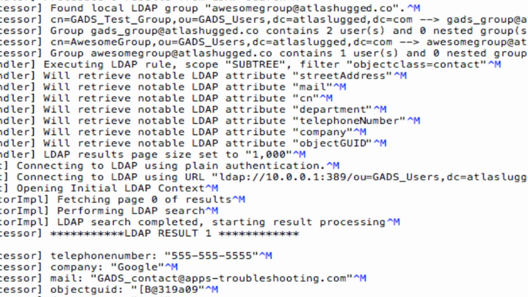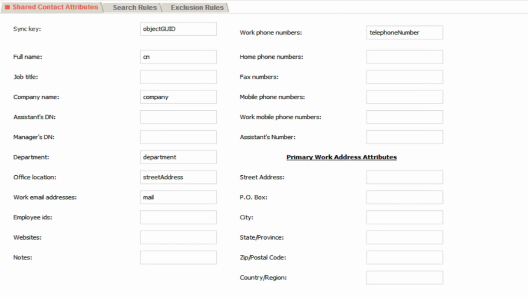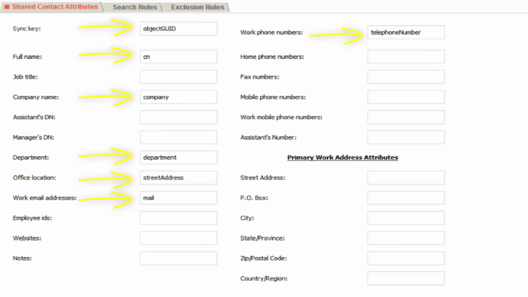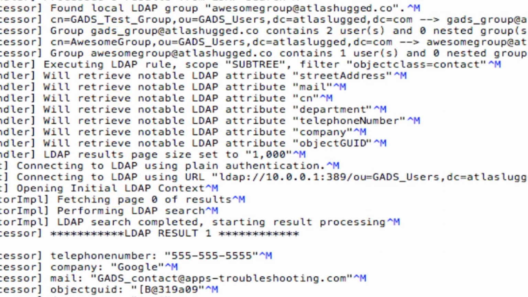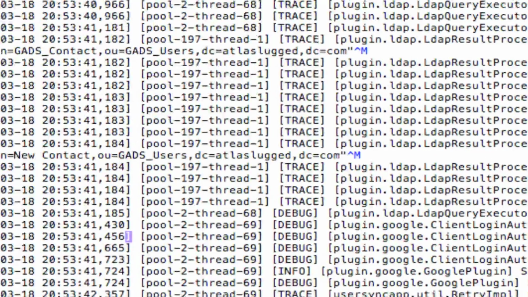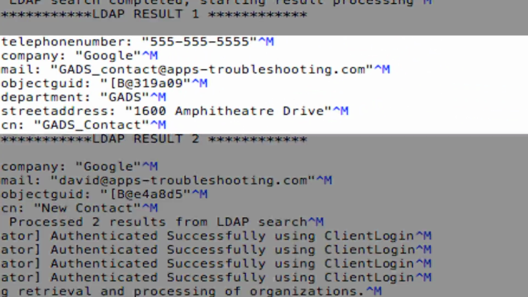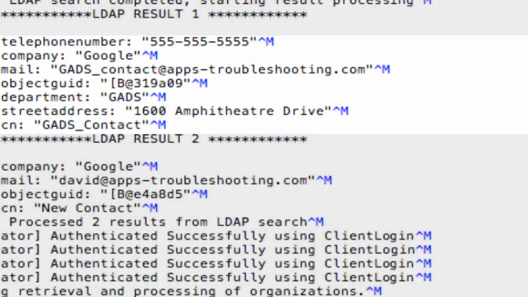our next rule, which is object class equals contact, and we'll look for those contact attributes, which are right here: street address, department, mail, company, etc. And so, as you can see, it's very simple, just looking for those attribute values. Then it will dump the results. Again, CN equals GADS contact is the first result, and there are the values that it finds for it.